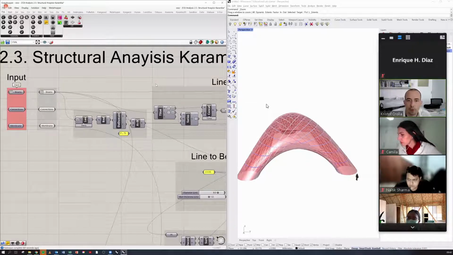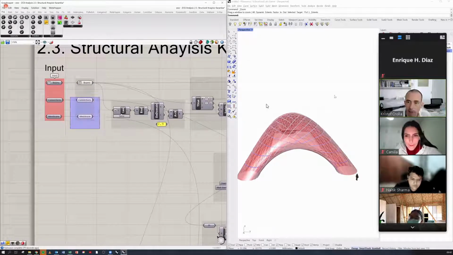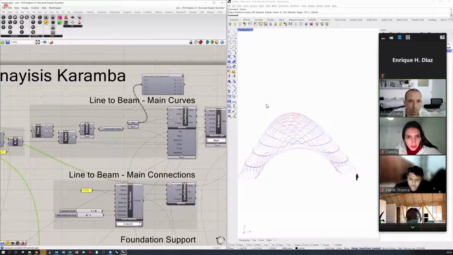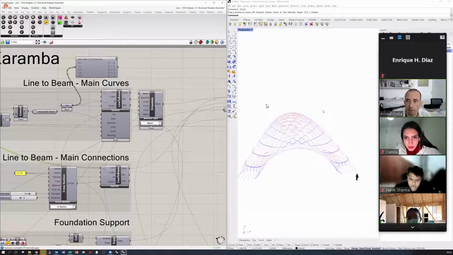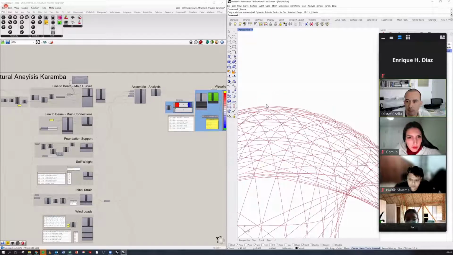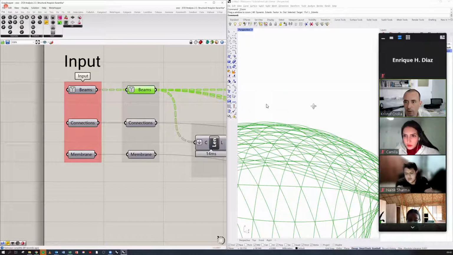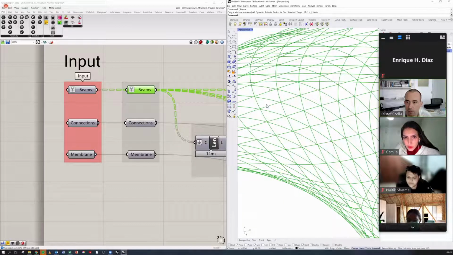Yeah. But let me first analyze the model itself that we have. There are three parts that need to come in. So I have all the curves here. The first part that needs to come in are the actual beams, which are all of these. And you see they're all nicely offset. And then we have the connections in between them.